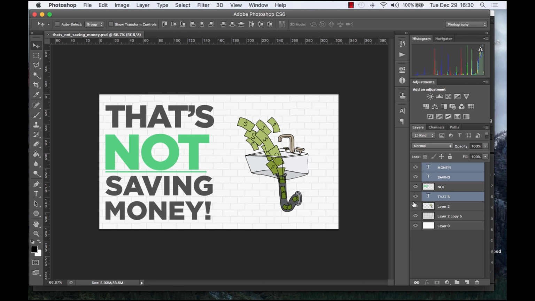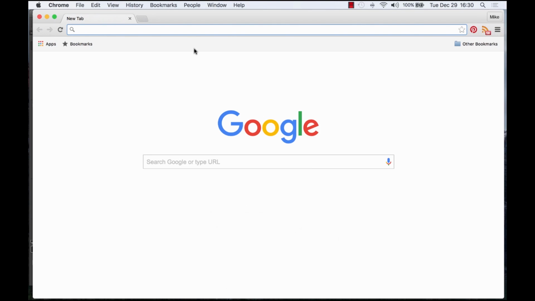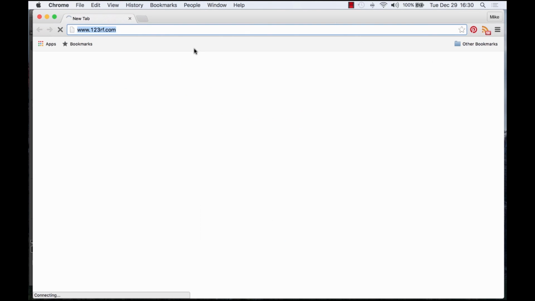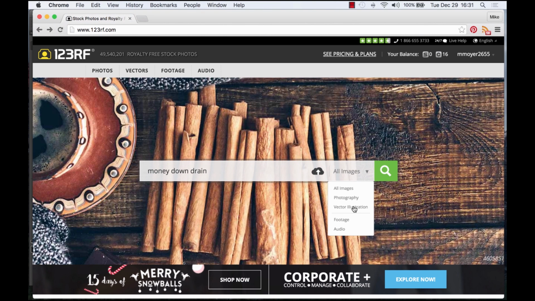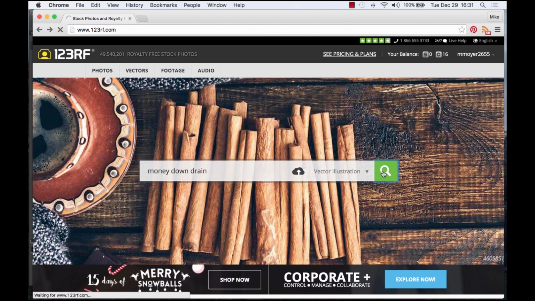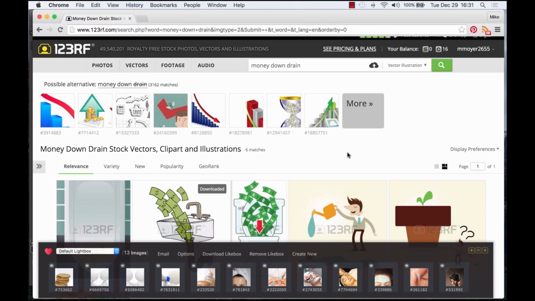This little graphic right here is actually from a royalty-free website, and the one that we use is called 123rf.com. The reason why we use 123rf is they just seem to be the cheapest. I think this one was called Money Down the Drain. Now, I always use vector illustrations because I don't want someone else's photos as my thumbnail. I want them to be like a cartoon, but that's a personal preference. So you click vector illustration and you search, and hopefully this pops up. Yes, there it is.